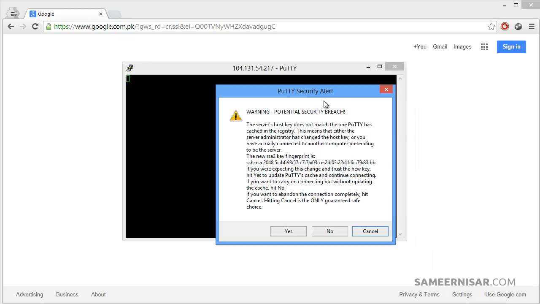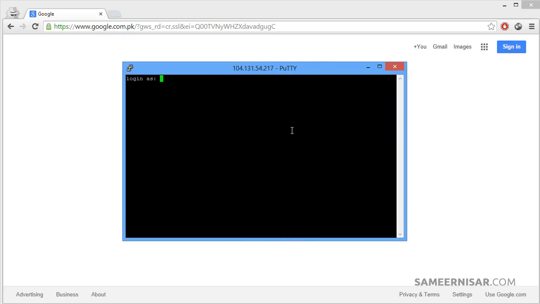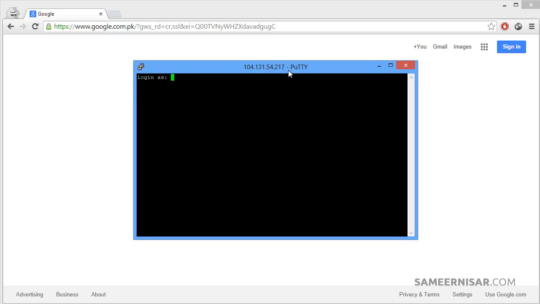If you are logging into your server for the first time, you may see an alert like this one. Simply click on yes, and now we are connected to our server. Now it is asking for our username and password.